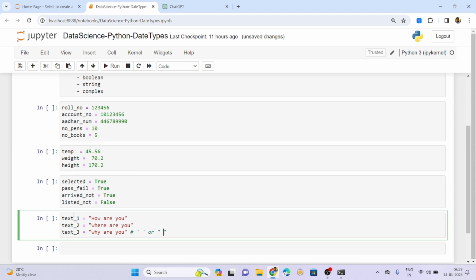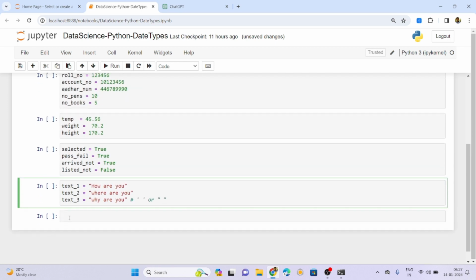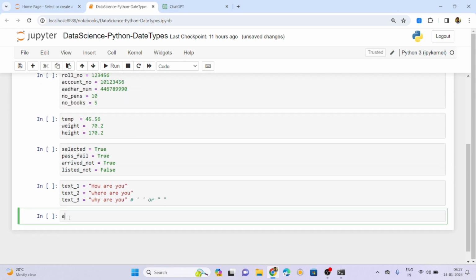So this is the string, and the last one is the complex. A complex number has the format a plus bj. The first one, a, is the real part, plus the imaginary part times j. The imaginary part is represented with a j.